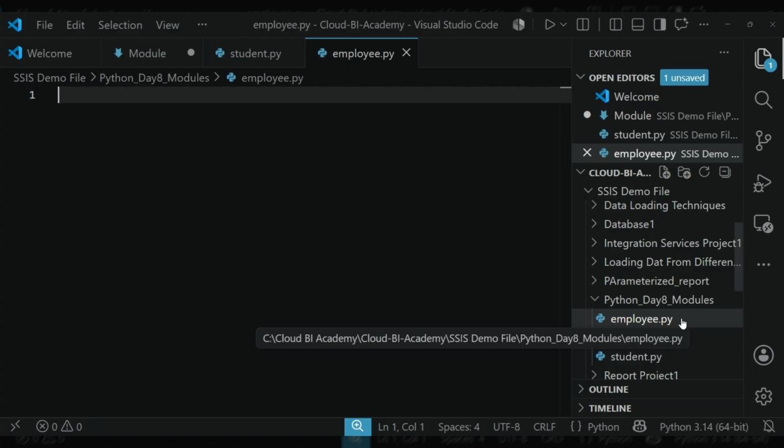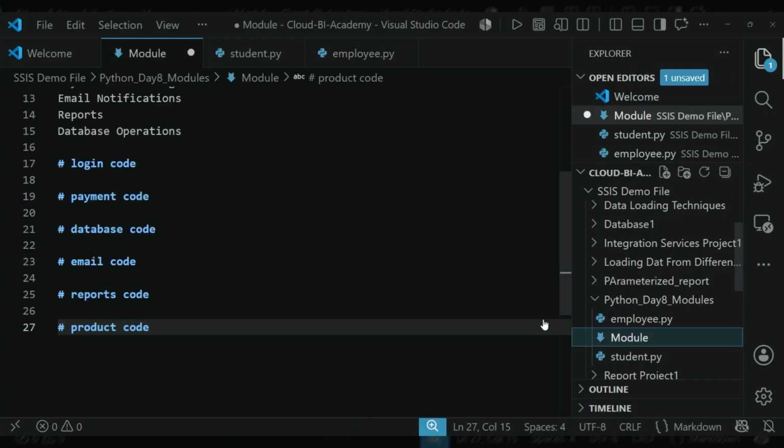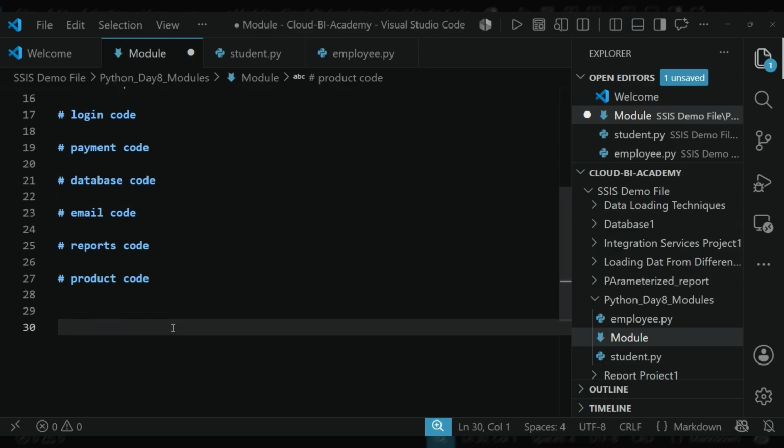Now let's understand it with a real life example. Imagine your house. You have different rooms like bedroom, kitchen, living room, study room. Why don't we keep everything in one room? Because organization becomes difficult. Similarly, instead of keeping all code inside one file, we divide code into different files. Each file handles one responsibility. This is called modular programming.